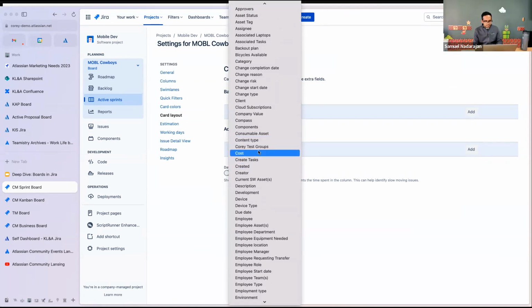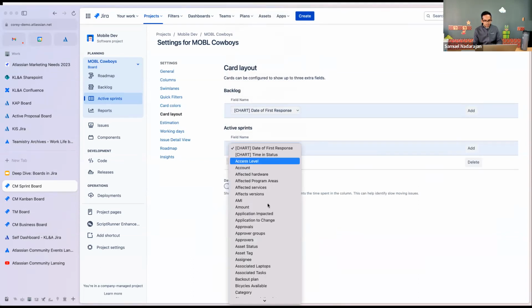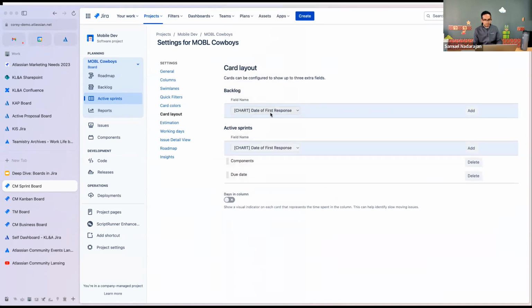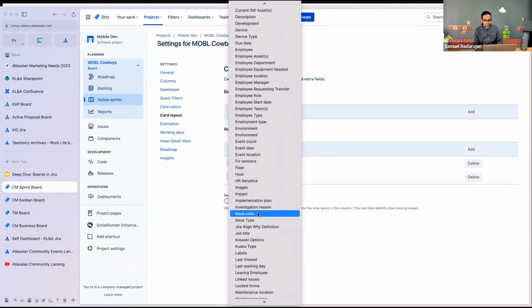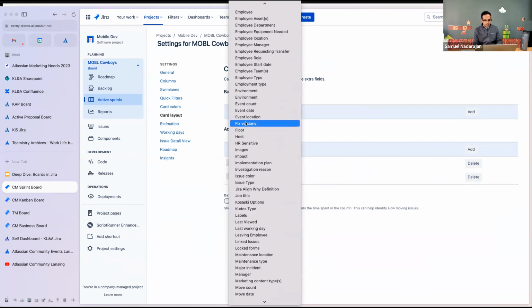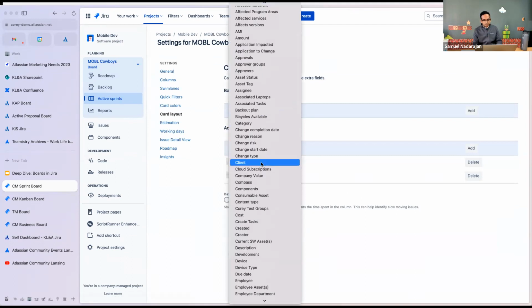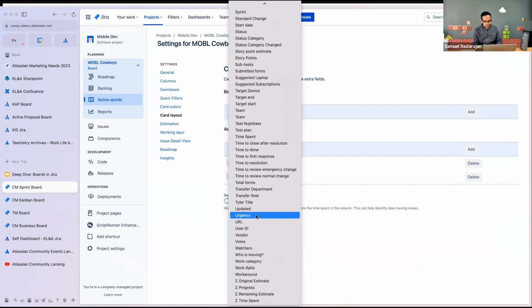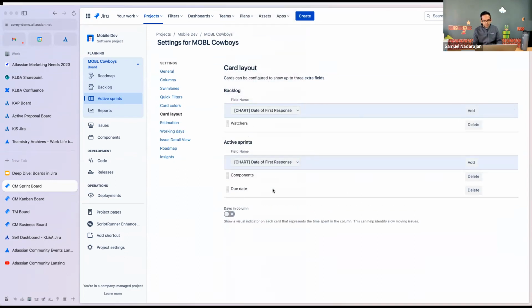I will go ahead and put the due date on the active sprints view. And let me see if I can find components, and I will add that here. And then in the backlog view, if I'm prioritizing, I will go ahead and add the fixed versions. I won't do that because that would also appear in the backlog view just by default. But I will show the number of watchers, for example.